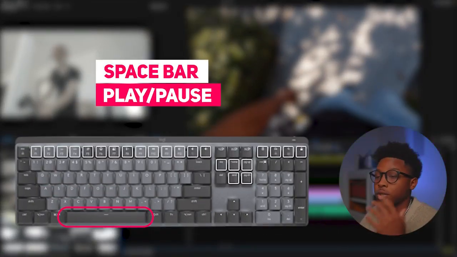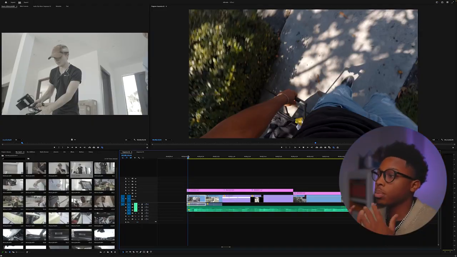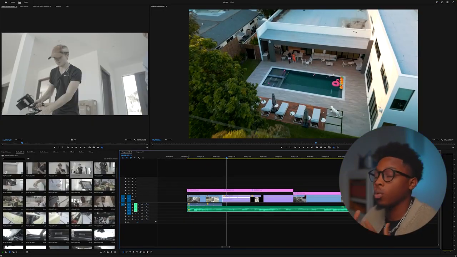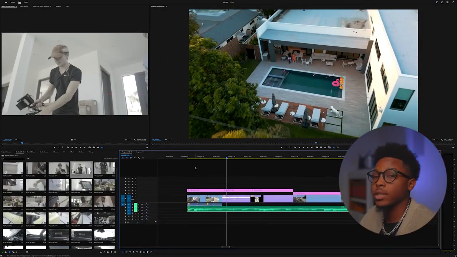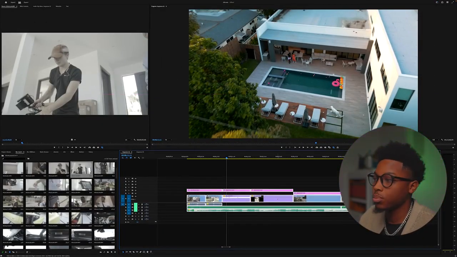So the spacebar key is your pause and play button. Pressing it once will play your footage. Pressing it again will pause your footage. The letter V is a default, so you don't have to change it, and it's going to be your select tool. This is how you're able to make selections and move things around.